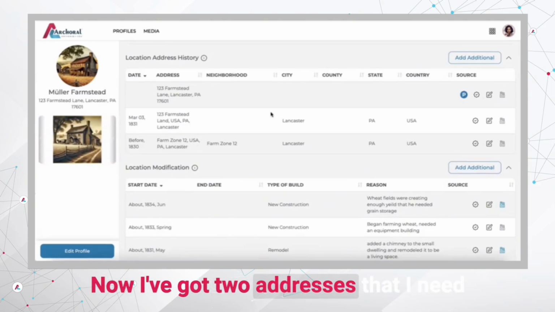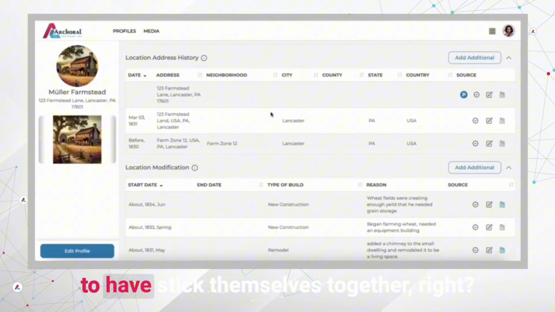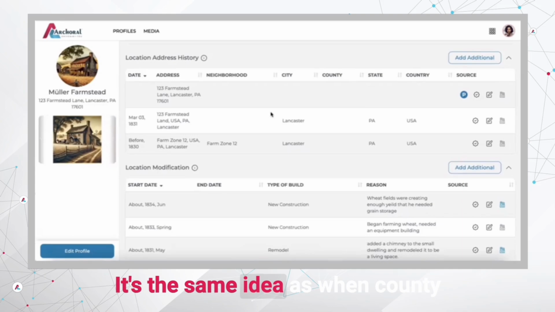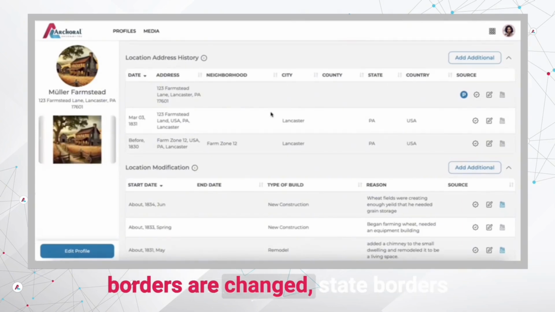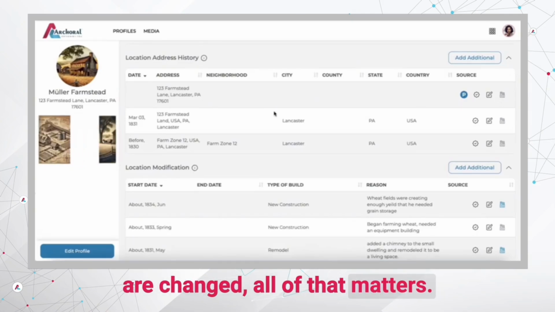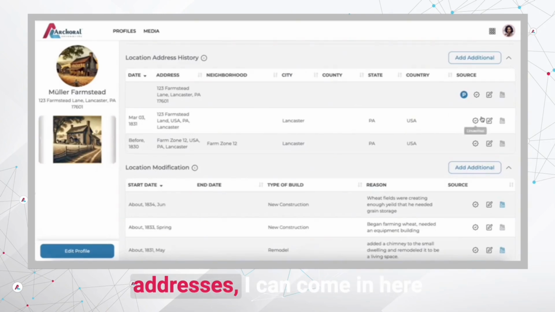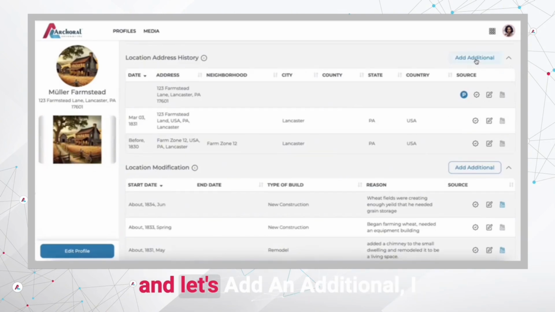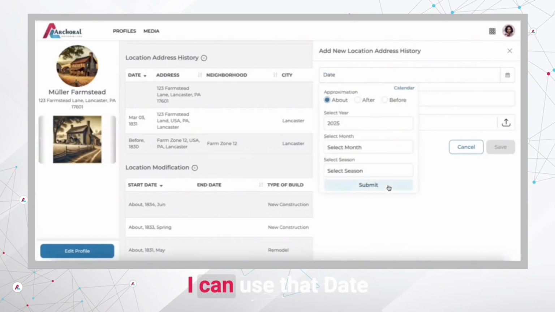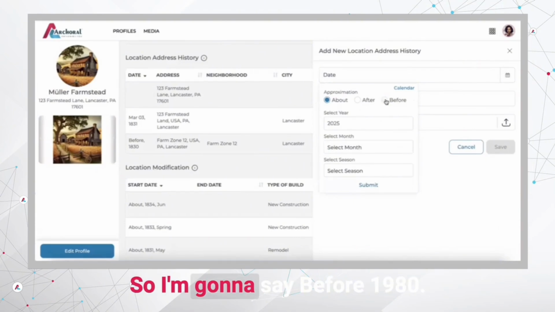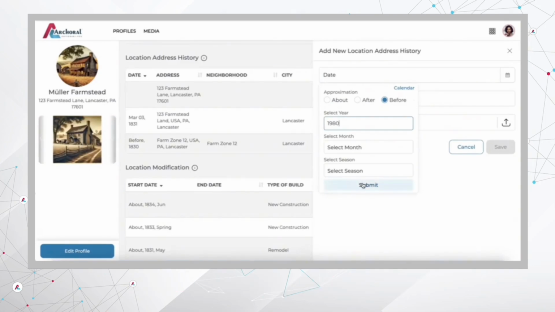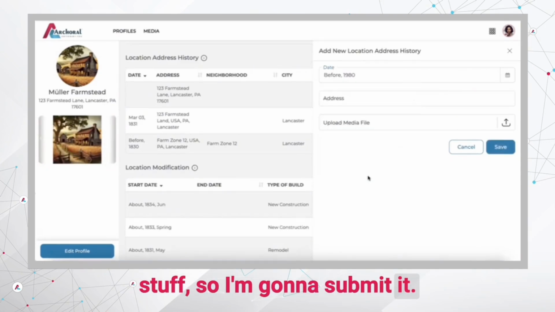Now I've got two addresses that I need to have stick themselves together, right? It's the same place. It's the same idea as when county borders are changed, state borders are changed, and country borders are changed. All of that matters. So when I've got those two addresses, I can come in here and let's add an additional. I may know the date, I may not. I can use that date picker that we looked at. So I'm going to say before 1980. I don't know any of the other stuff, so I'm going to submit it.